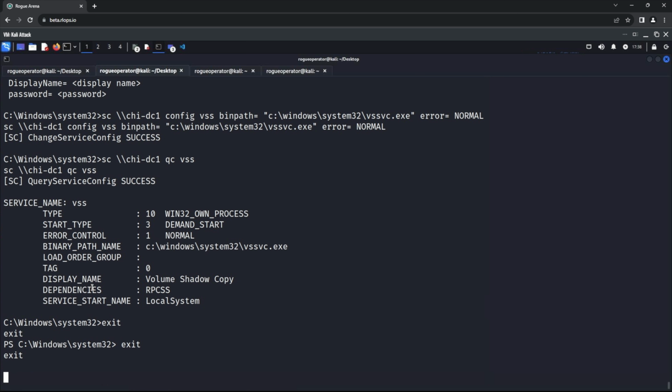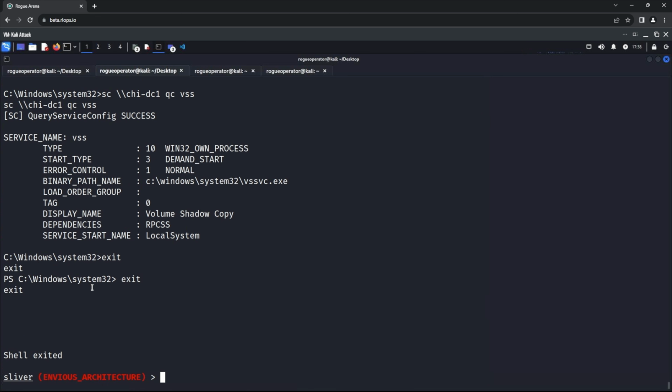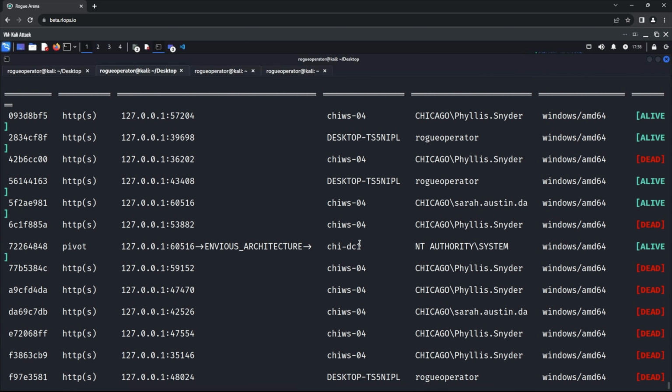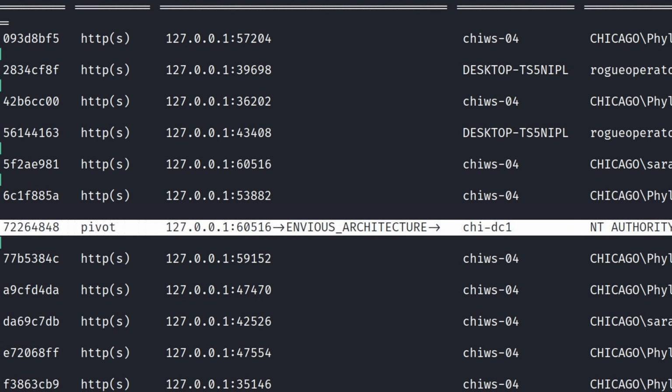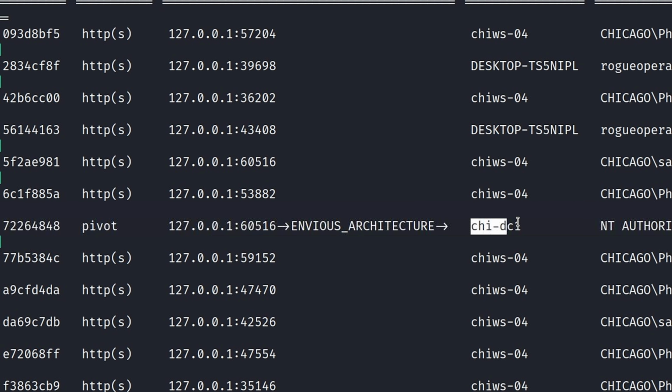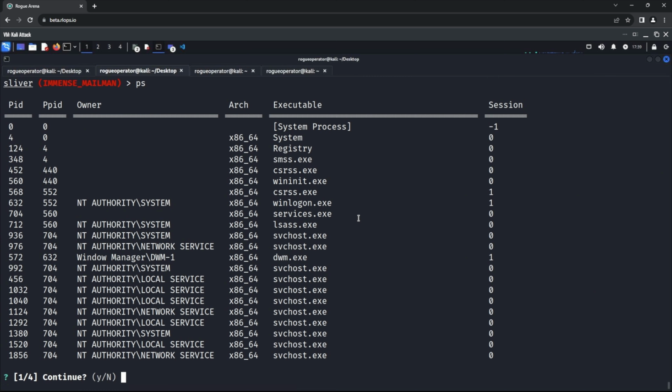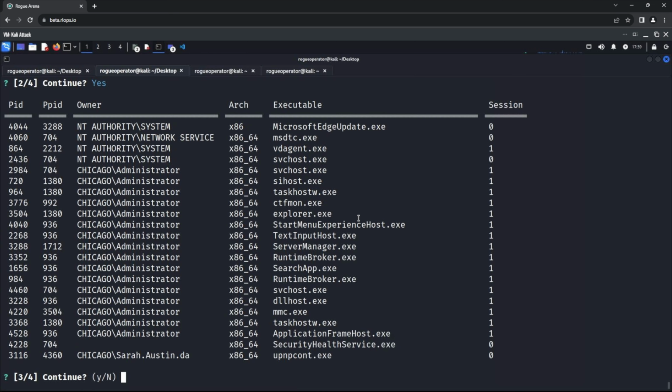But now I want to go back. I want to check out that DC session we just got. We'll do our background, sessions, and we're working our way up. We got a lot of sessions here, but check this one out right here. Pivot callback from shy DC1. Again, it's calling out from this target port, but it should be hitting our Phyllis Snyder workstation on whatever we set up our pivot listener on. I think it was 90 something, right? So let's go ahead, let's try our sessions -i. Let's make sure it's working correctly. We can do a ps, see what's going on that host, who's on that host, that sort of thing. Cool. Looks good. We have done great. We've got a session on that domain controller.